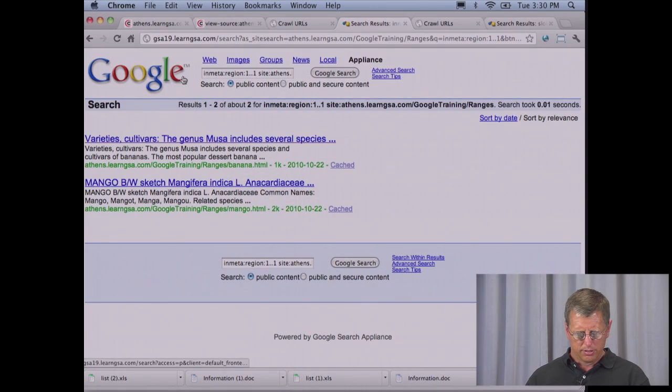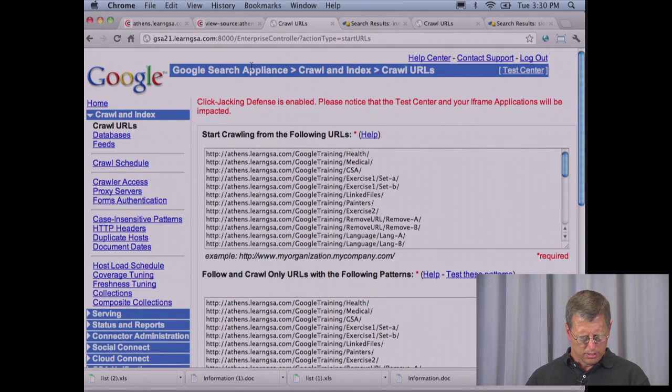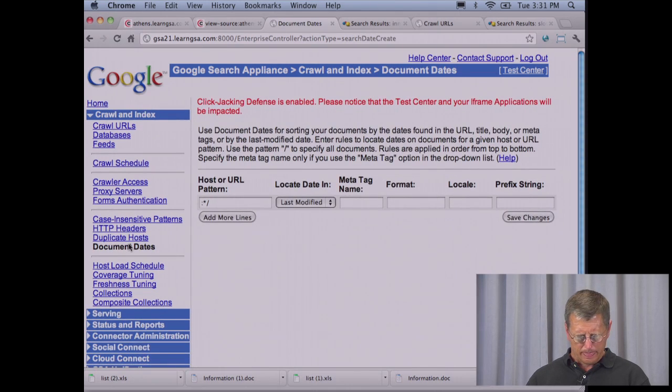So under configuration, there's a section called document dates here, and we can specify one or more entries of locations to look. By default, you're going to get this pattern that says look for all documents with any slash in them. That means any document basically, and we're going to use last modified date by default. Now we'll search down this list of entries that you put in there, and the first match that occurs will win and determine where the crawler is going to look for the date. It could be in the URL, it could be in the meta tag, it could be in a title, or the body, or the last modified date.